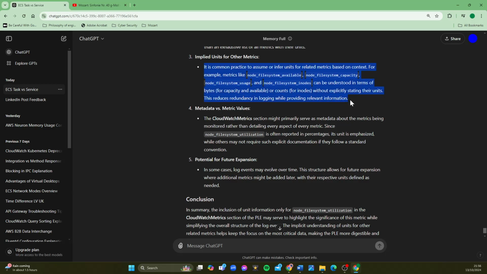It is common practice to assume or infer units for related metrics based on context. For example, metrics like node file system available and capacity and usage and inodes can be understood in terms of bytes or counts for inodes without explicitly stating their units. This reduces redundancy in logging while providing relevant information.